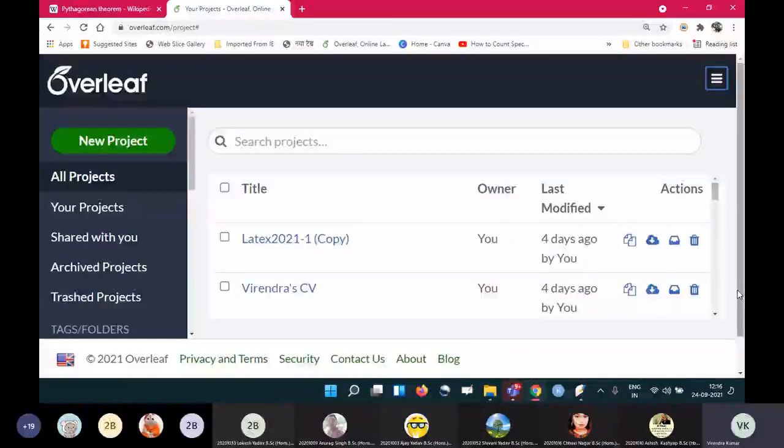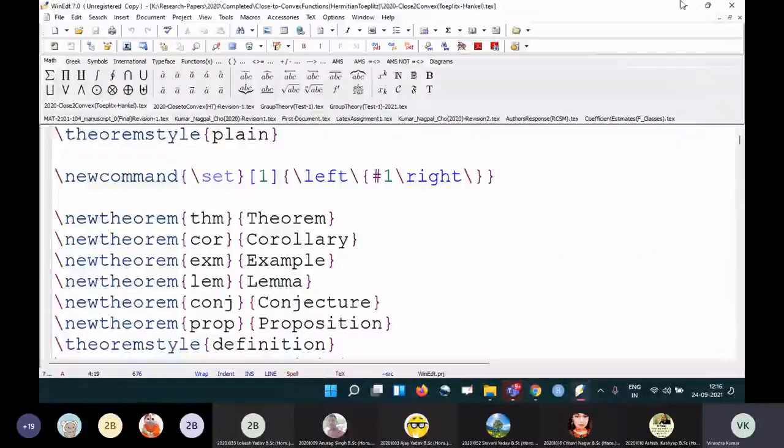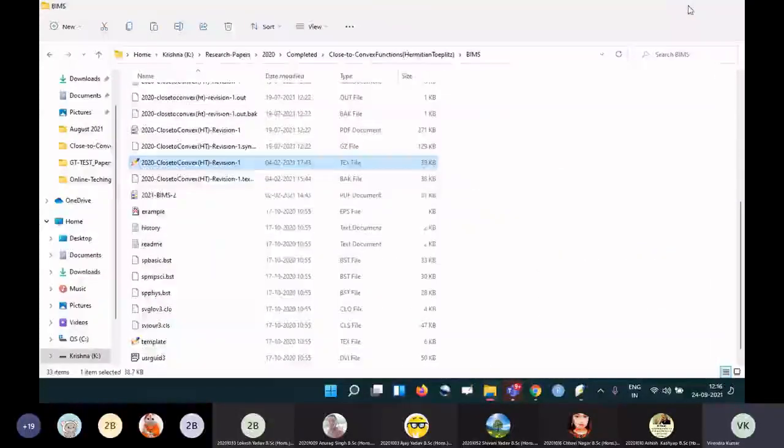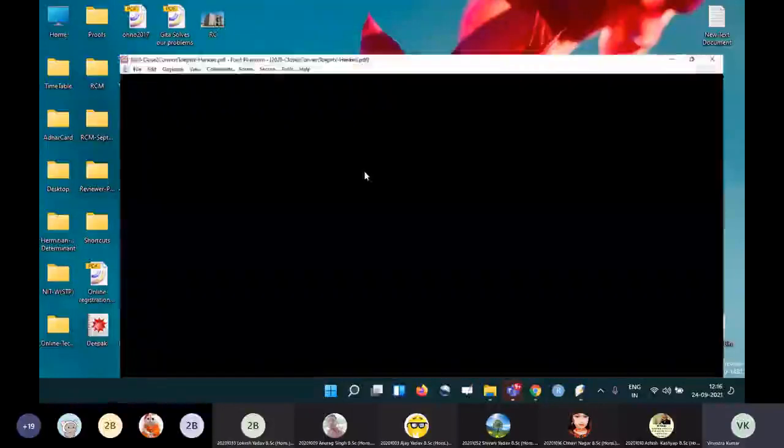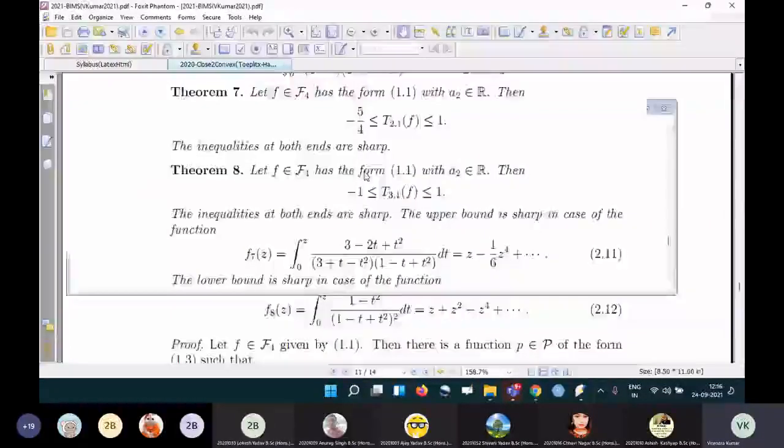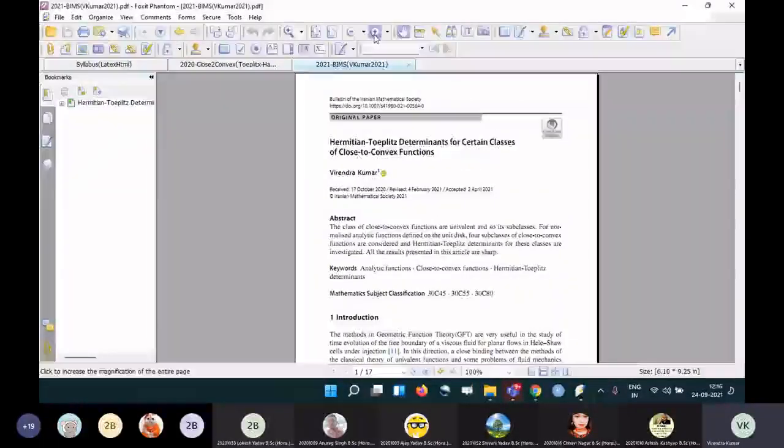Welcome back again. Today we are going to see how to type a research article or scientific papers in LaTeX. Okay. So before proceeding further, let me show you how a scientific paper looks like. This is one paper I got published in 2021.